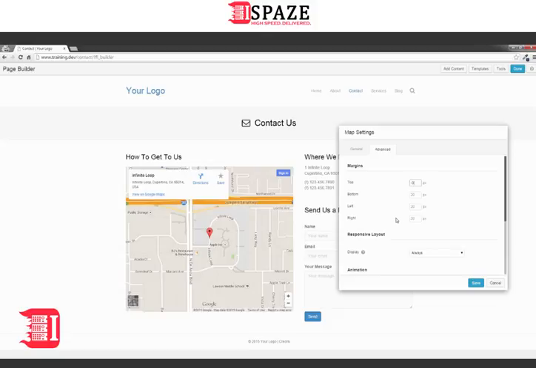In the Advanced tab, you also have the responsive layout, so you can choose to have this map display on mobile devices or not. And then the animation, you can have it coming in from the left or the right, but I've got that covered in another lesson. And then you can also add some CSS overrides via the ID or class boxes down there.